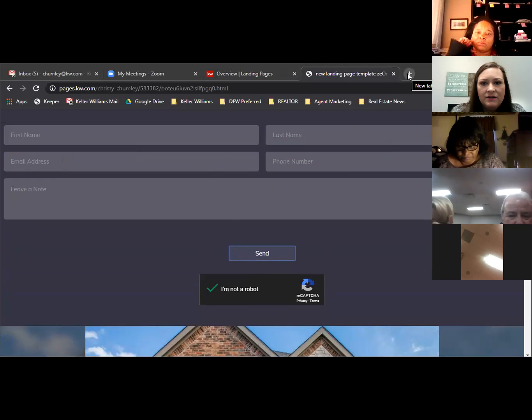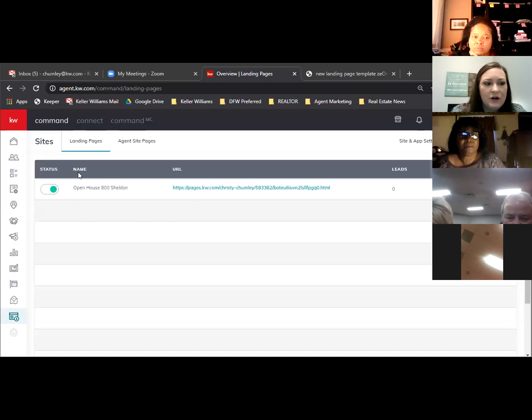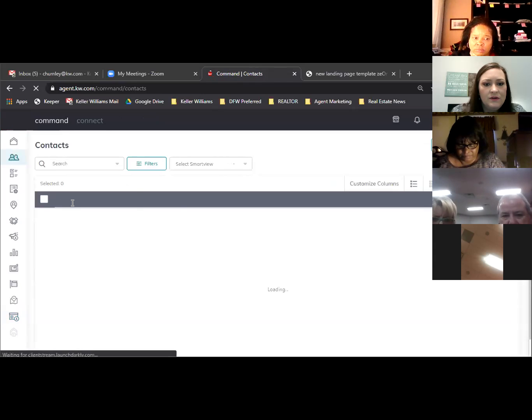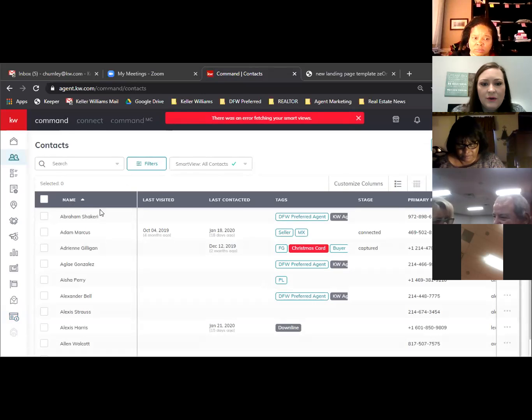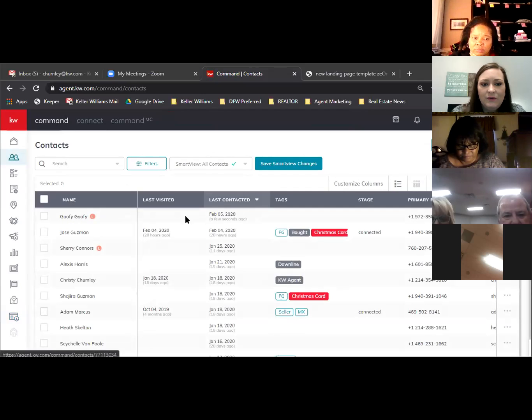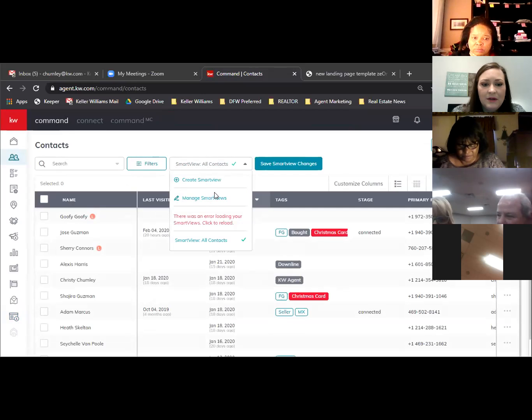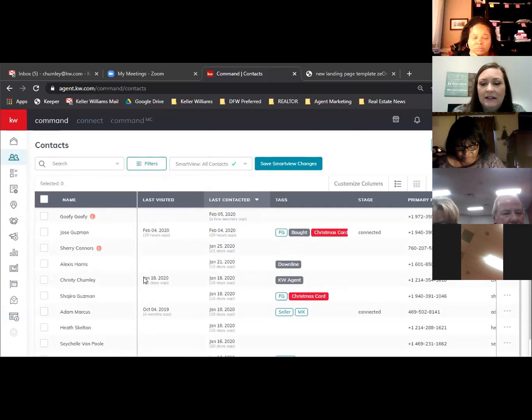And when you come back to command after your open house and come into your contacts, you can search one of two ways. You can search by last contacted and click on that, and Goofy will be right here on your last contacted. Or if you have a smart view set up, it looks like there's an error on that right now, but I do have a smart view set up for just my leads, and it'll bring up just the leads in my contacts and my contact cards. So all of your open house leads will be up here right at the top.